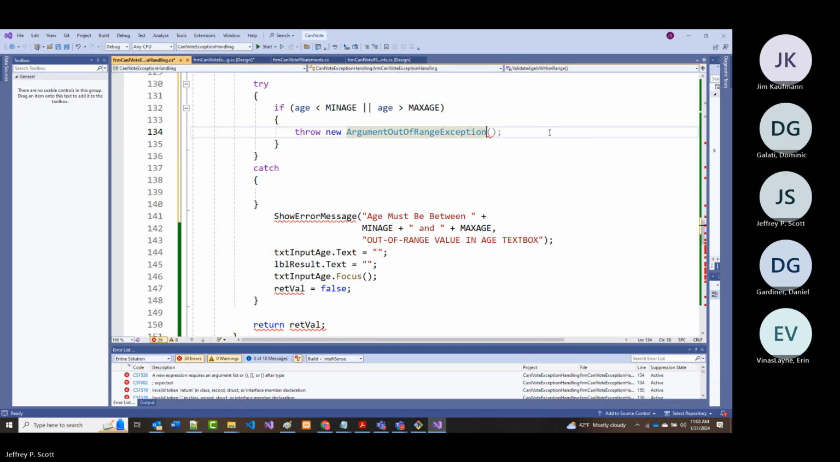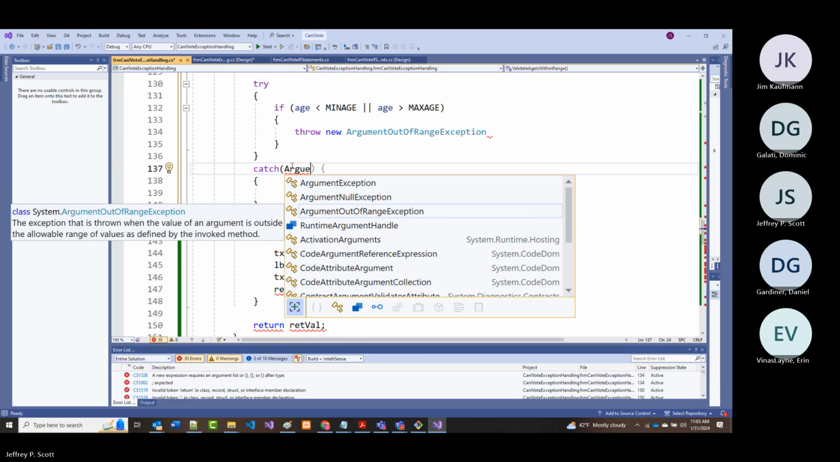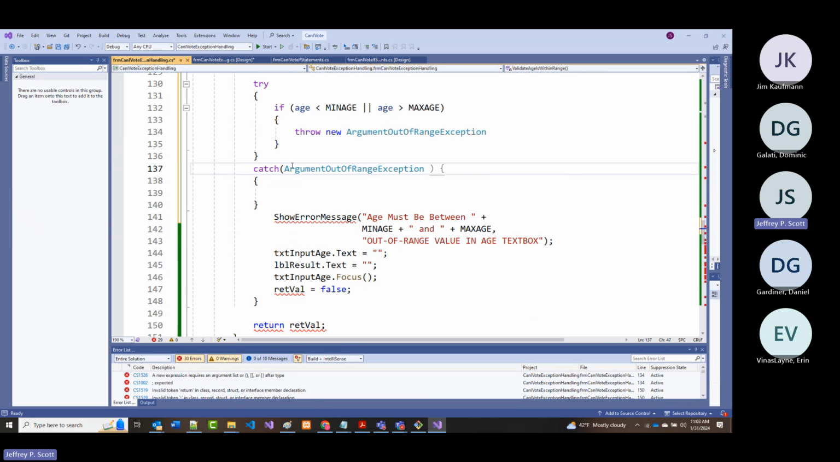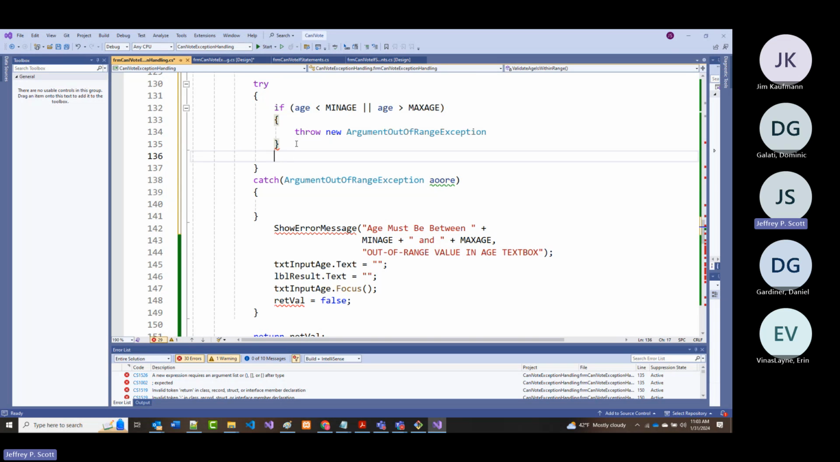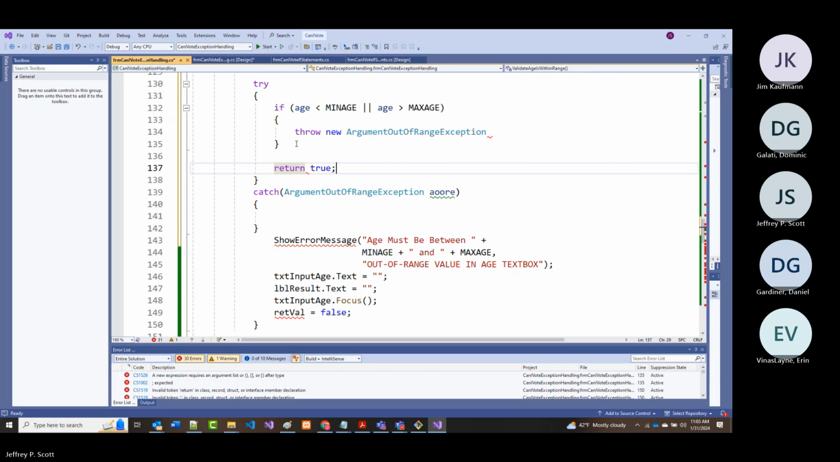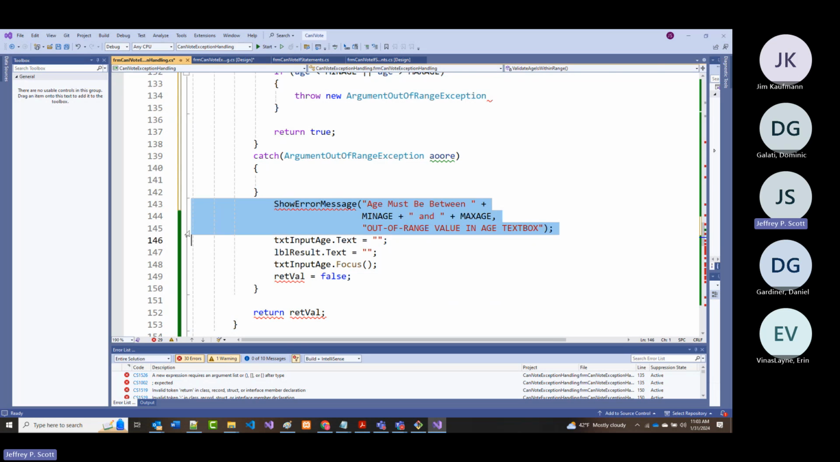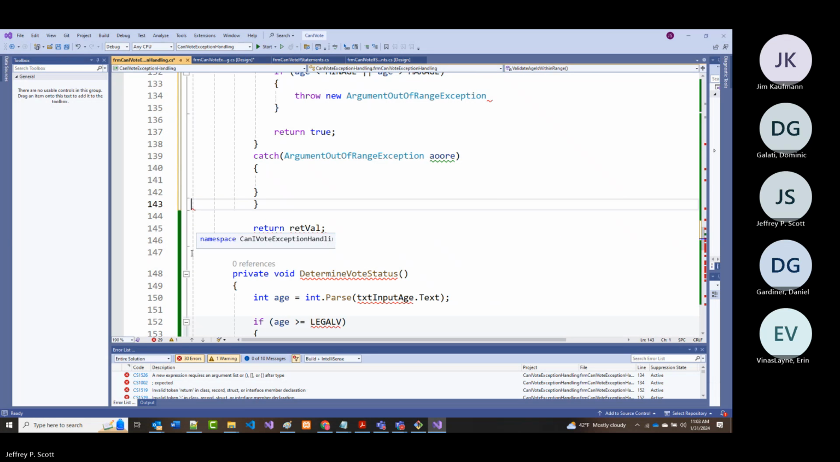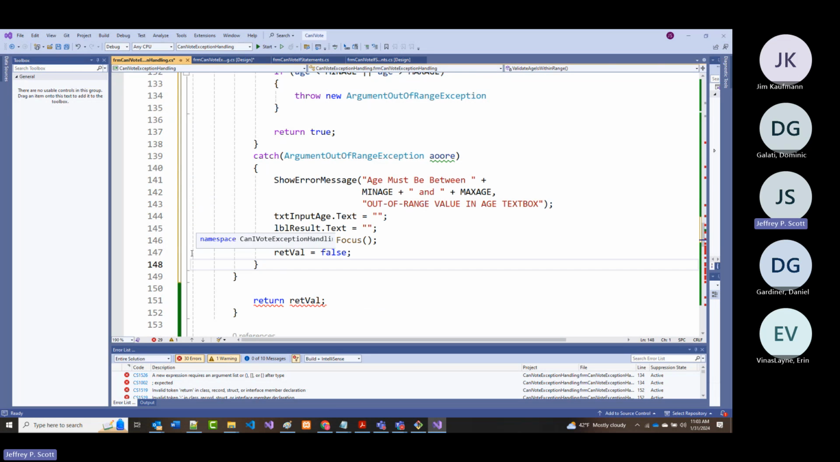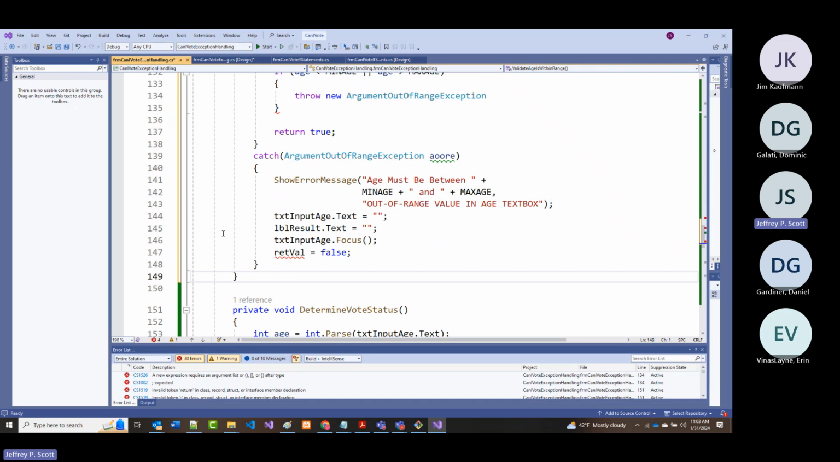And that means we have to catch that. I call it AOORE, ArgumentOutOfRangeException. And what do I want to do? Well, remember, if this succeeded, we want to return true. I'm going to copy all of this and put that in there. I've got too many curly braces now. Sorry. There. The only thing to do is to return false here.